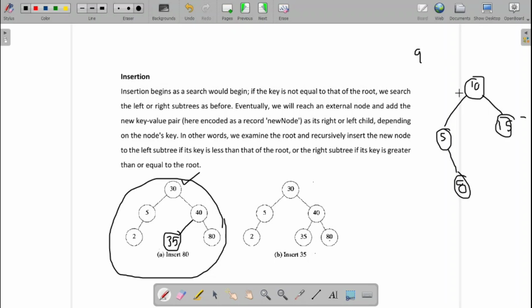9 is less than the 10. Go to its left child. 5 and the 9. 9 is higher than the 5. Go to its right child now. If it is higher, then right. If it is lower, left. Next, 8 and the 9. Now 9 is higher than the 8. So connect it as a right child.